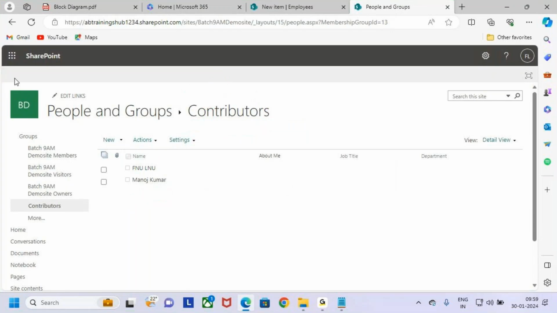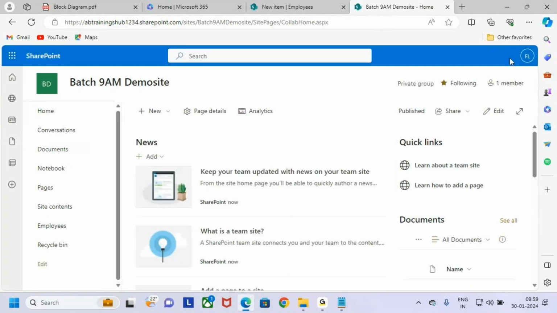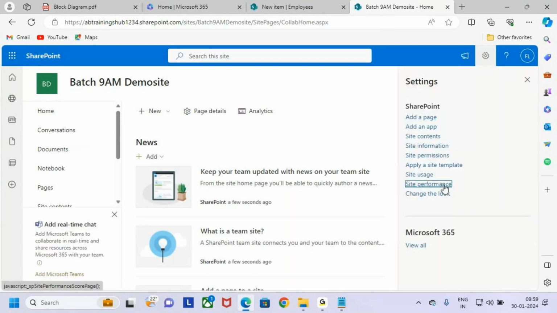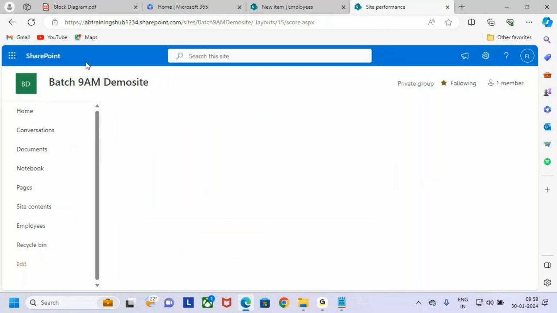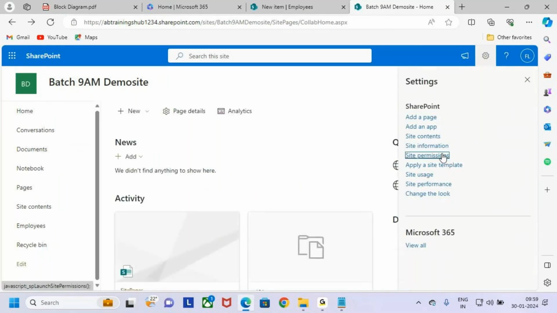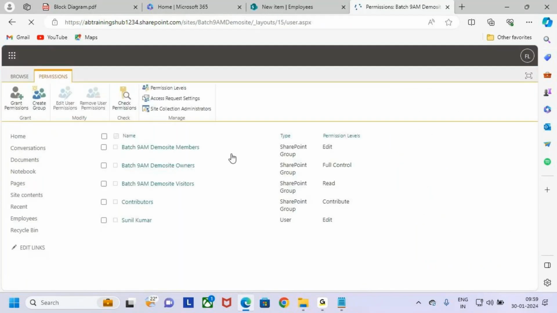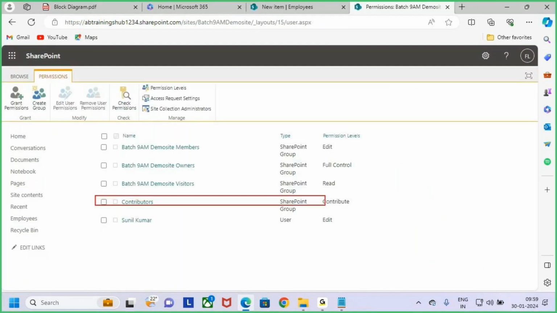So like this, you are able to add the users in two ways. One is direct sharing and the second one is group sharing. You can directly share the site information with the users. Not site performance, it is site permissions. Let me click on the site permissions. Let me click on the advanced permission settings. Now see, this is the group I just created. Contributors is the group. What is the role I am giving for this group?